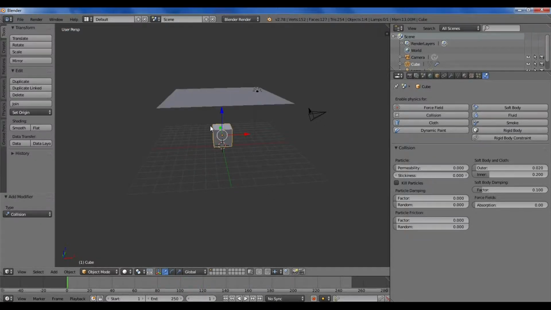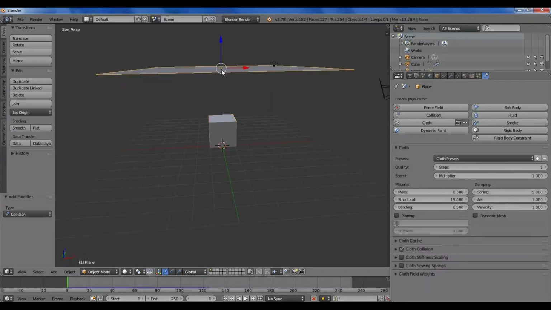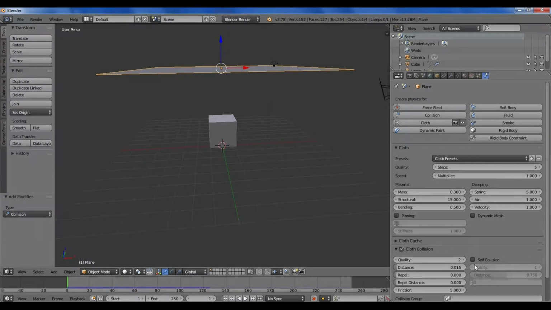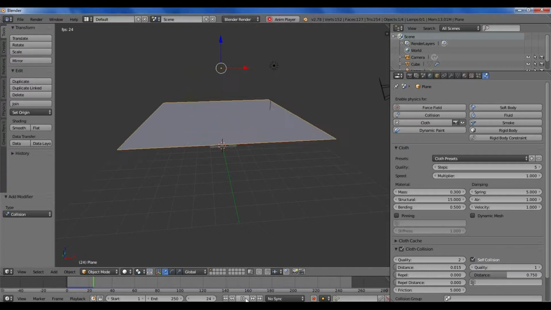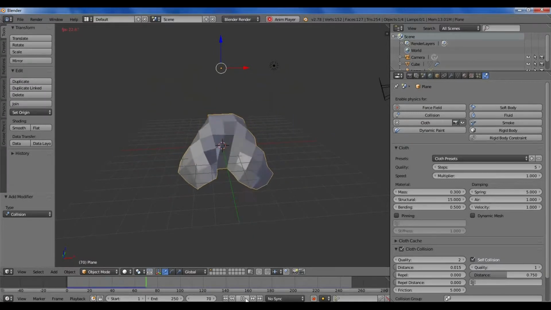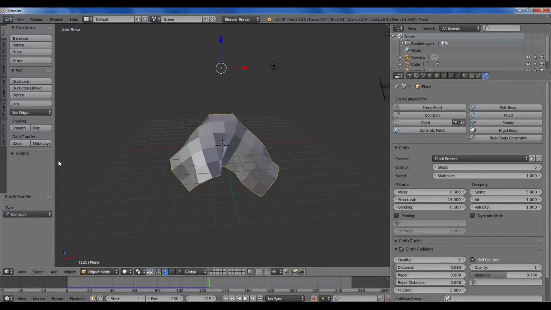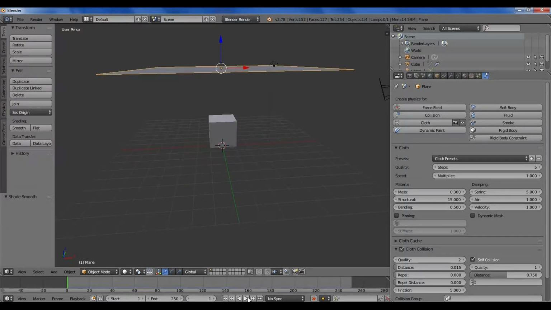I go back to my first frame. I select my cloth. Under cloth you can see cloth collision. Expand the cloth collision and click on self collision. Then play again. Now you can see a much better effect than before. You can see the edges over here like this. You can click on the shading as smooth. You can see a smooth effect of a cloth like this.